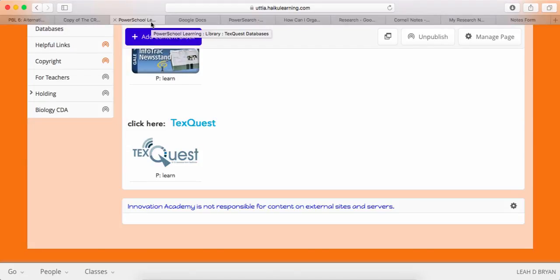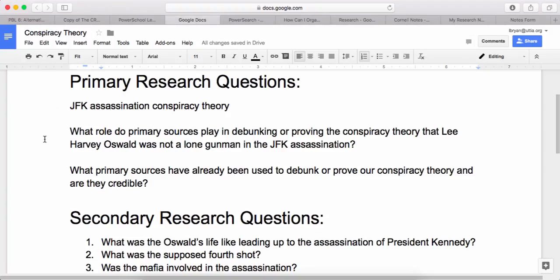You guys are going to start your research today, so you should have a Google Doc with your primary research questions and your secondary research questions that you came up with. And this is what you are going to be finding the answers for as you do your research.